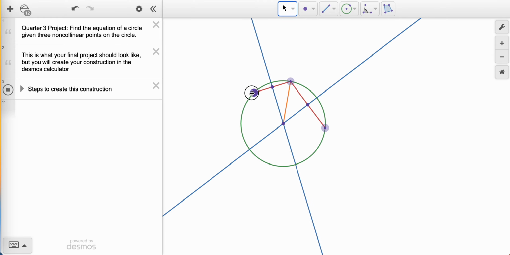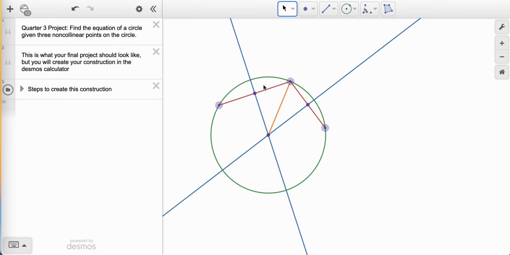So I'm going to talk about how this works, but you can see there's a circle. I have 3 non-collinear points, these purple points. And the way that we do this is we create 2 chords, and you can see the red chord here and the red chord here.